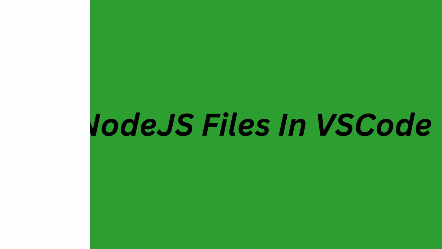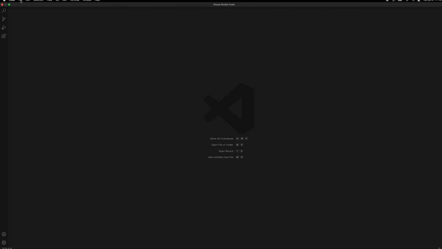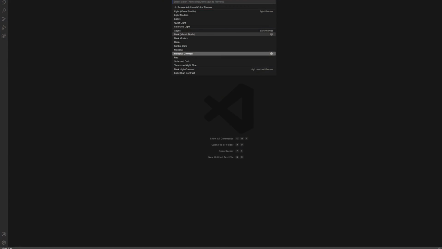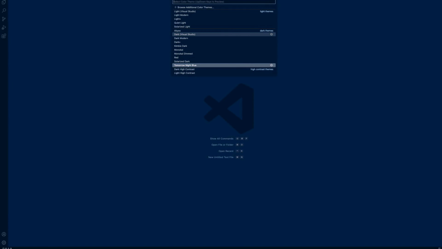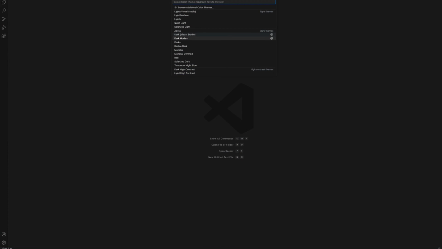So now we have VS Code installed. Let's open it by double clicking, and let's see what options we have here. There are so many options you can try, but I want to show you one option which I like. If you go to preferences and go to the theme, you can actually change the theme of the whole editor. As you can see, there are so many themes here. You can select any theme and the whole editor will change accordingly.